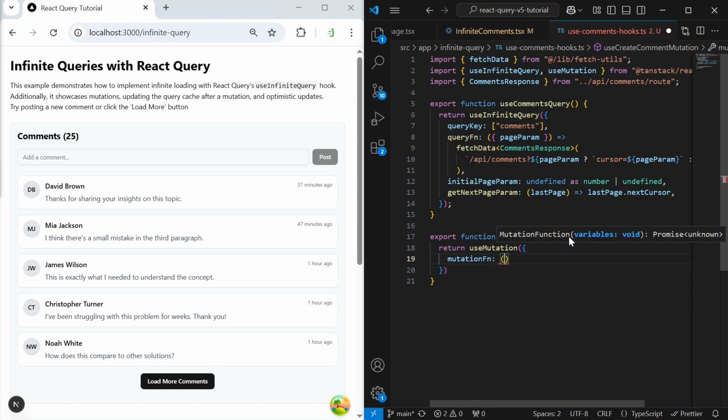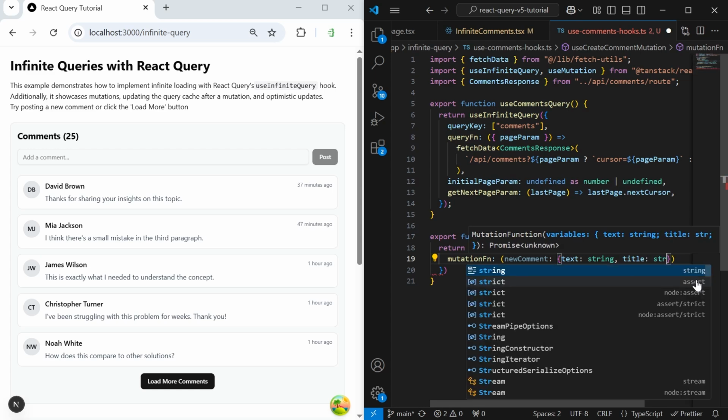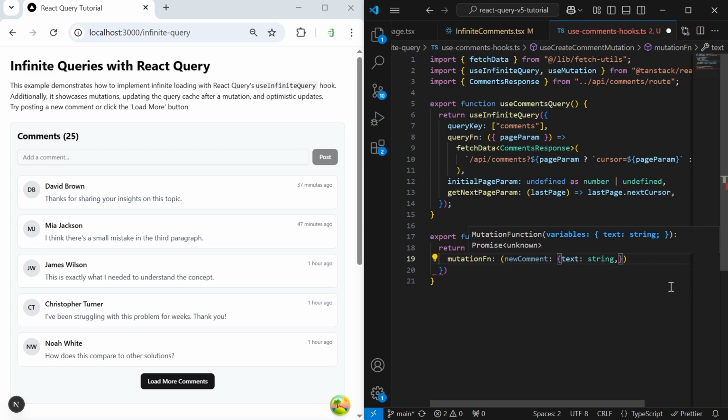To this mutation function, we can pass any variables that we want, but it has to be wrapped into a single object. What do we need to pass to our backend? Well, the text of the comment we type in, right? So we could either declare it like this, text: string, this would work. We can also wrap this into an object, which is especially important if you have multiple different values. So you can also wrap this into curly braces and give this a name. newComment colon, which has this text inside it, and here we could add additional arguments like title: string, for example. But in this case, we only care about this text.